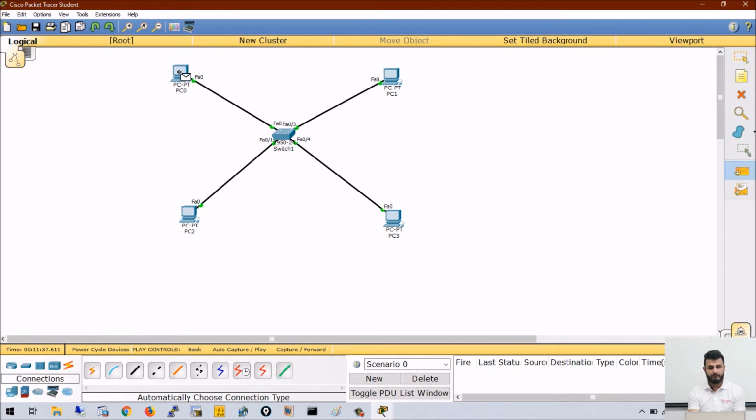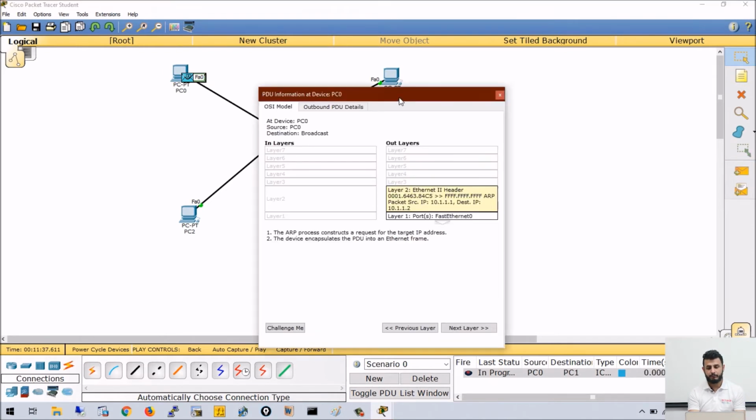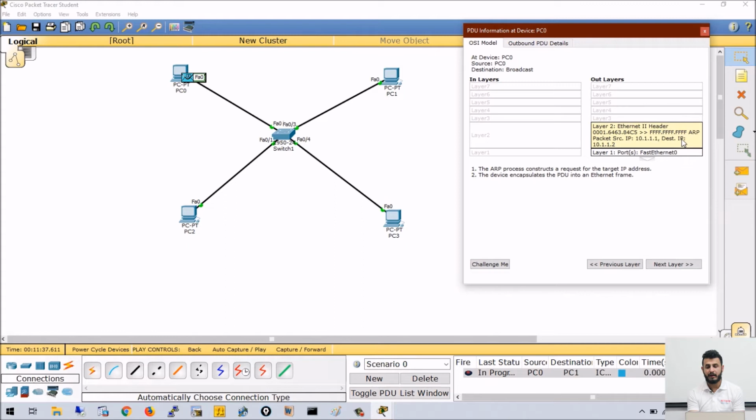So let's say I change from real time to simulation, and I try to send a packet from this computer to this computer. This computer is generating an ARP. You can see here, this is an ARP packet. Whenever a device wants to communicate with another device, we always require the MAC address of that device. To resolve the destination MAC address with the help of the destination IP address, there is a process called ARP. ARP stands for Address Resolution Protocol.